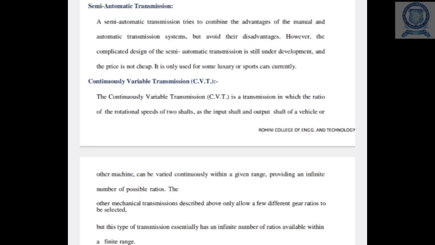CVT type. The continuously variable transmission is a transmission in which the ratio of the rotational speeds of the two shafts, the input and output shaft of a vehicle or other machine, can be varied continuously within a given range, providing an infinite number of possible ratios. In the other mechanical transmissions described above, only a few different gear ratios can be selected.